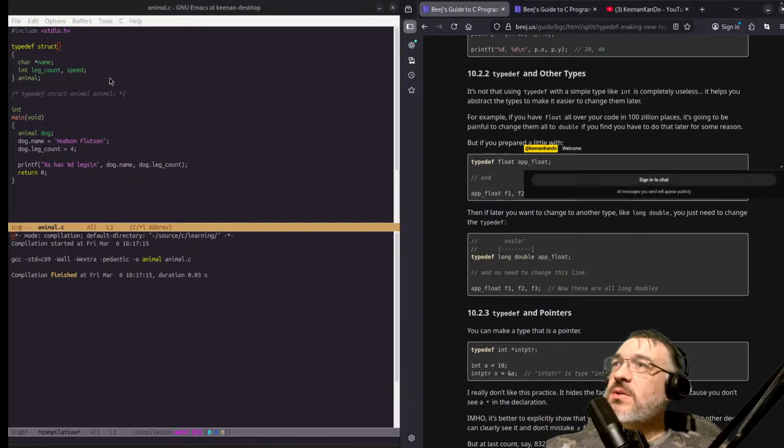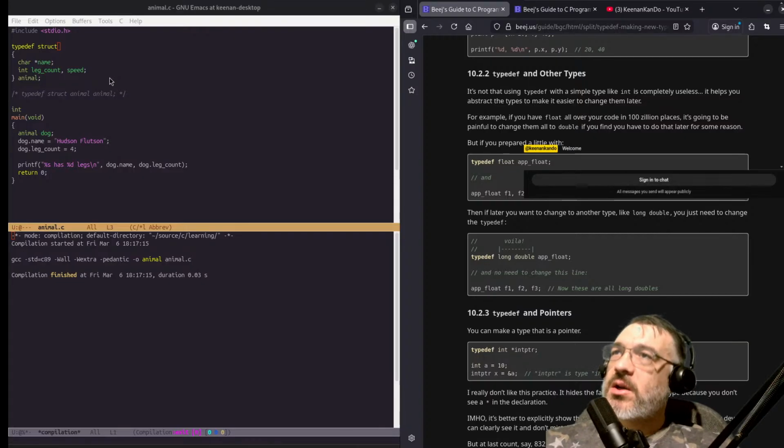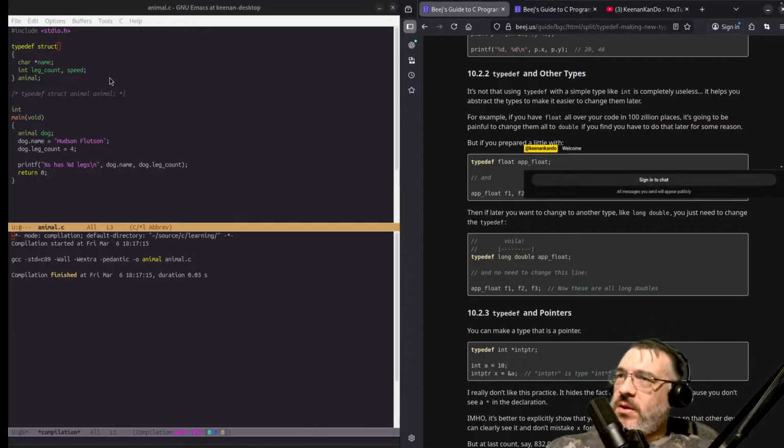It's not that using typedef with a simple type like int is completely useless. It helps you abstract the types to make it easier to change them later. For example, if you have a float all over your code in 100 zillion places, it's going to be painful to change them all to double if you find you have to do that later for some reason. But if you prepare it a little with typedef float app_float, and app_float F1, F2, F3, then if later you want to change to another type, like long double, you just need to change the typedef.